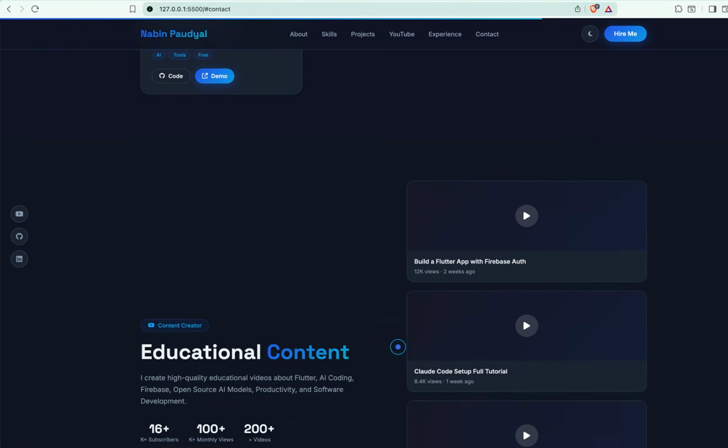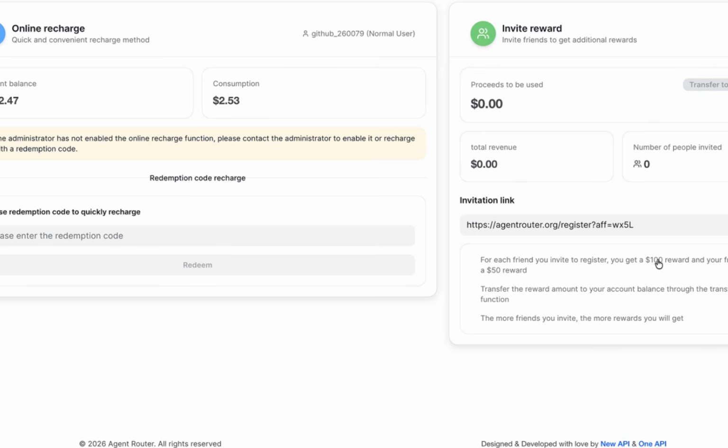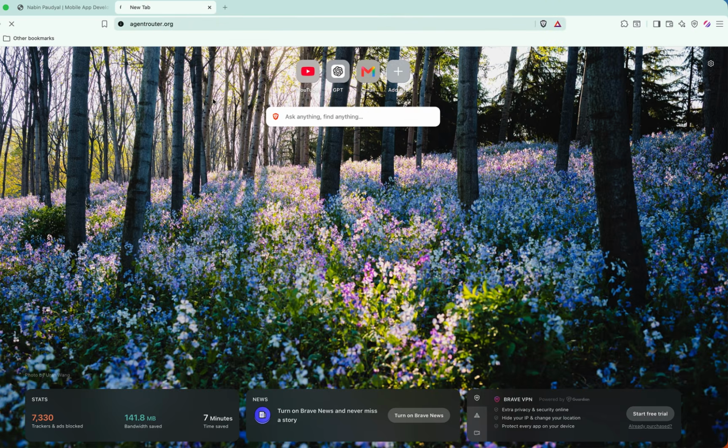I'll show you the best way that you can get $175 credit for free during login, and if you refer your friend then you can get $100 for free and your friend gets $50. Do you want to use this awesome way? Then let's get started. AgentRouter provides this opportunity for us.